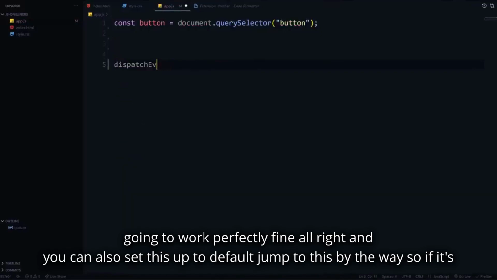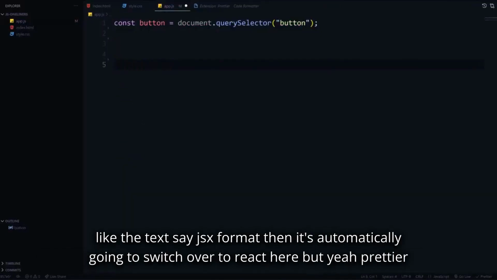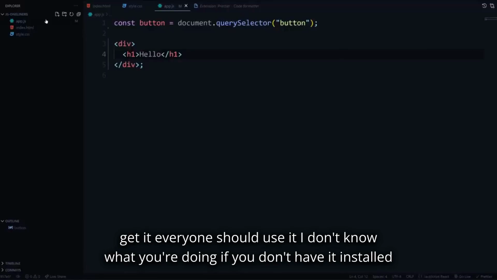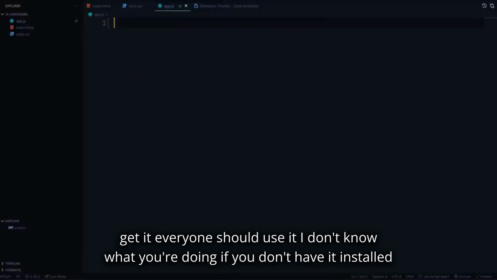So if it's like a TSX format, then it's automatically going to switch over to React here. But yeah, Prettier, get it. Everyone should use it. I don't know what you are doing if you don't have it installed.